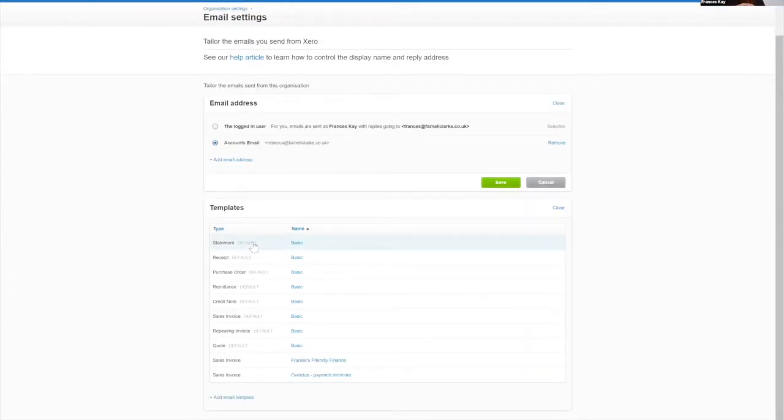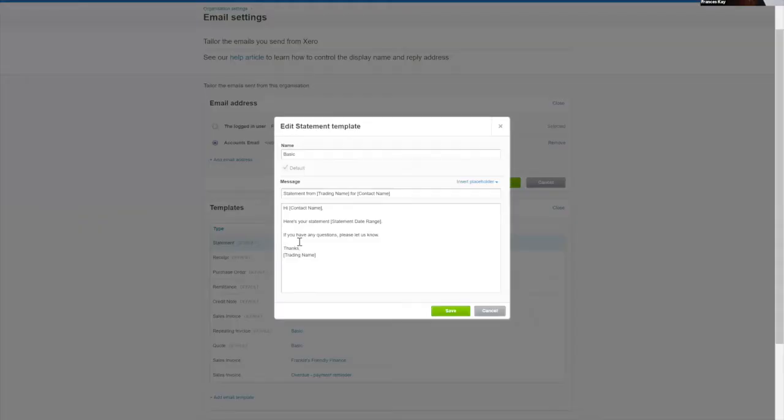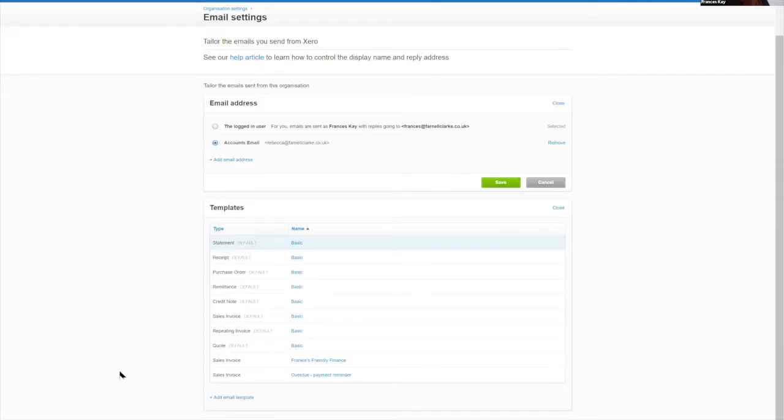So these are the Xero default ones that come along with it. When you send a statement, it's really quite basic: here's your statement, lovely. Not at all got any personality. So what you can do is create up to 10 templates for any of these topics, whether it's when you send a remittance or an invoice or a credit note, you can tailor all of those.